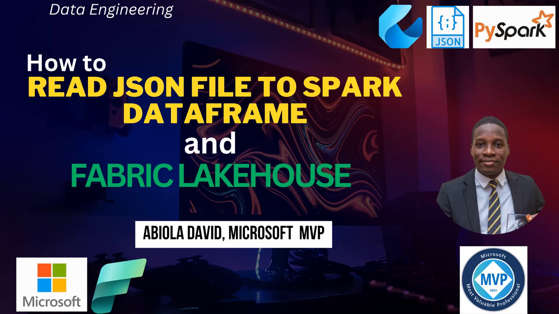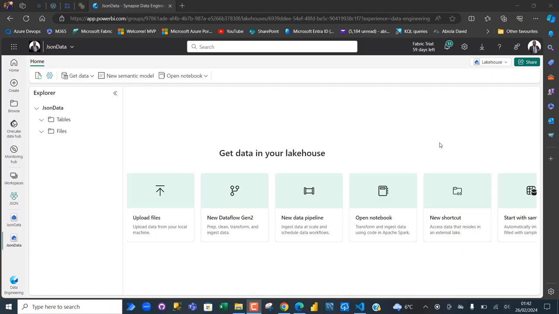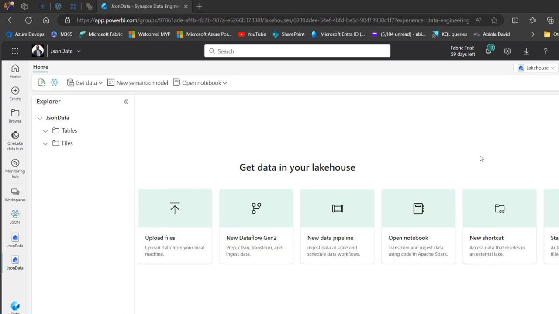Hi there. In this video, I'm going to show you how we can read a JSON file into a Spark DataFrame and Fabric Lakehouse for downstream data analytics. So let's get started. This is potentially a Fabric Data Engineer task as part of the data engineering workload in Fabric. So let's see how we can easily read the file into the Spark DataFrame and then into the Lakehouse object.